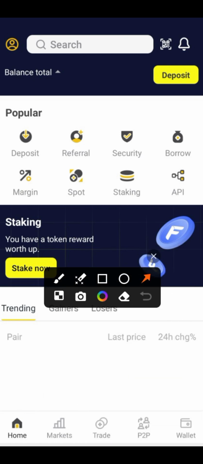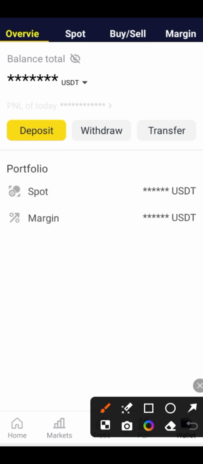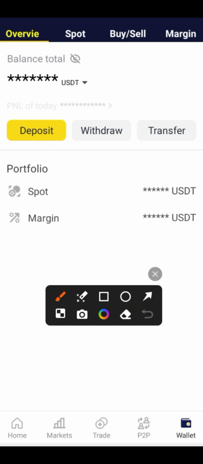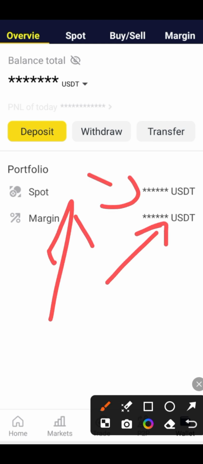Go ahead and tap on this wallet button. Once you tap on the wallet button, it comes up like this guys. Now you have access to what is called transfer here guys. So tap on that transfer button. So you want to move your token from spot here to margin, or from margin to spot, vice versa. So tap on this transfer button.